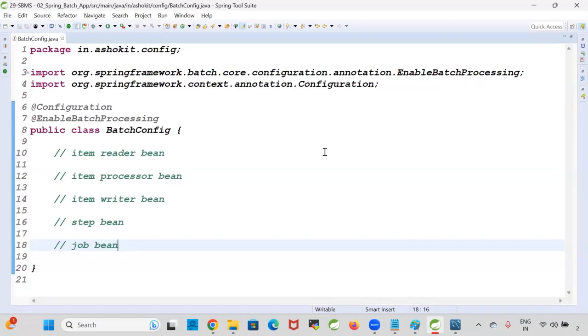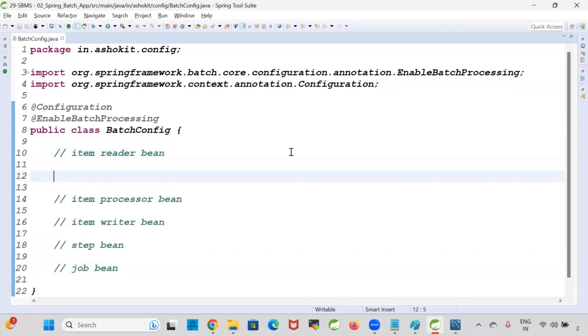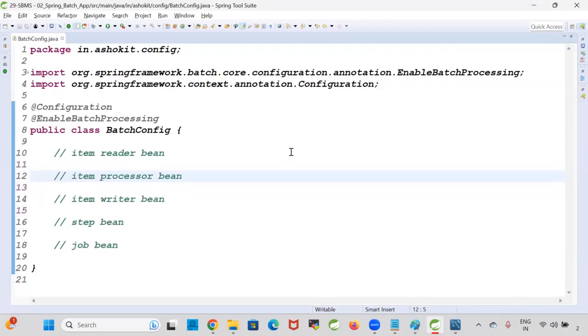Item reader, which is customer reader in this application, has to read the data from the CSV. Item processor is used to perform some operations on the data. Item writer is used to write the data to database table. Step represents reader, processor, and writer. That step will be represented by job. Job will be executed by job launcher. Okay, so let's start our coding part. Guys, observe carefully. This is little confusing for first time.